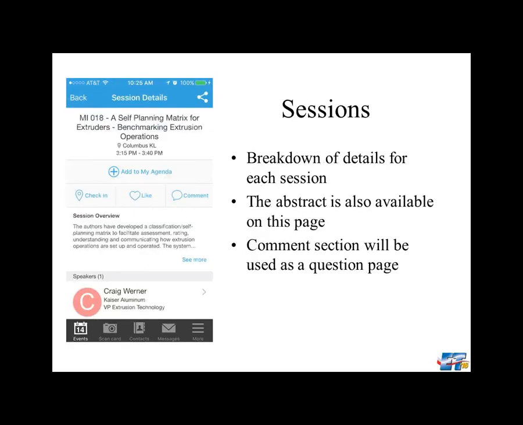And here's just a more detailed breakdown of what we have for each session title. Here's an example from Craig Warner of Kaiser Aluminum. For what we did with the breakdown, we did the name of the paper title, the location, the time. Now, a new feature, which I haven't had a chance to upload images for, Whova recently added a map feature into the app. So where it says Columbus KL for the room, an attendee can click on it, and it pops up a map of the hotel and says, this is where Columbus KL is.